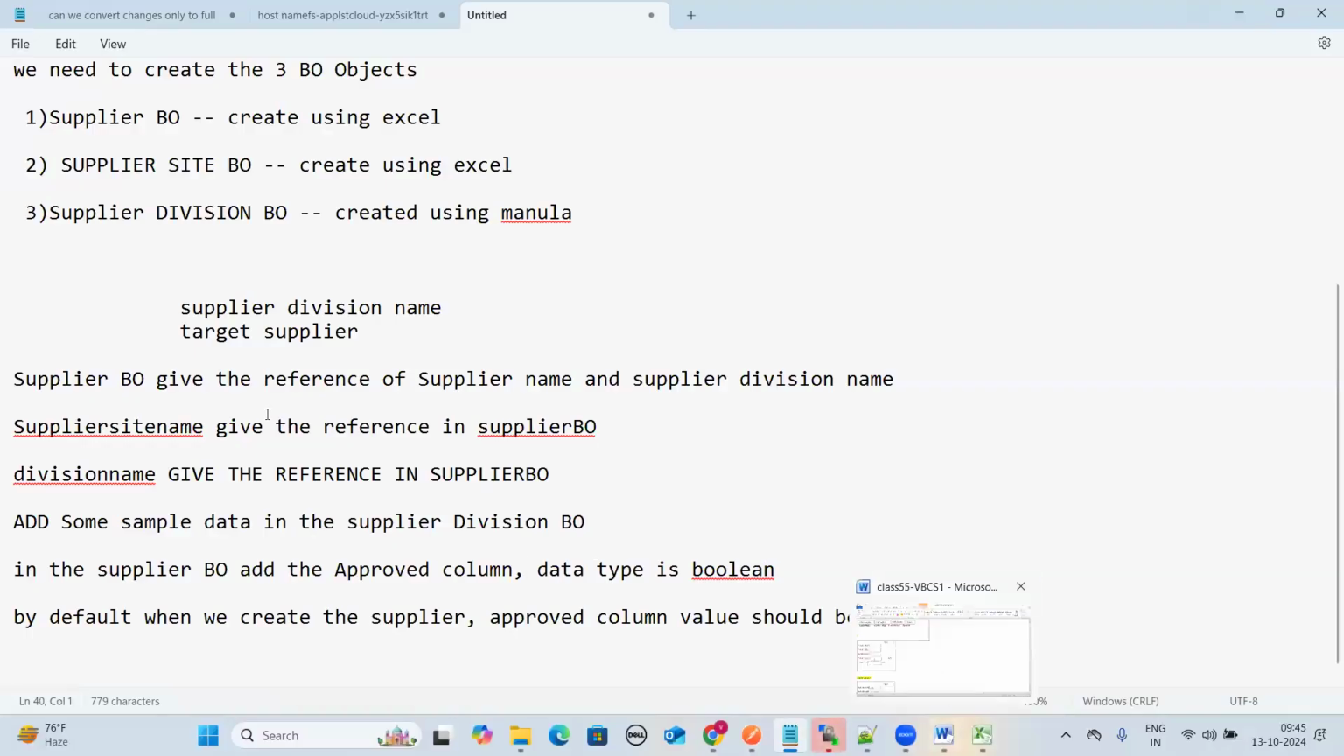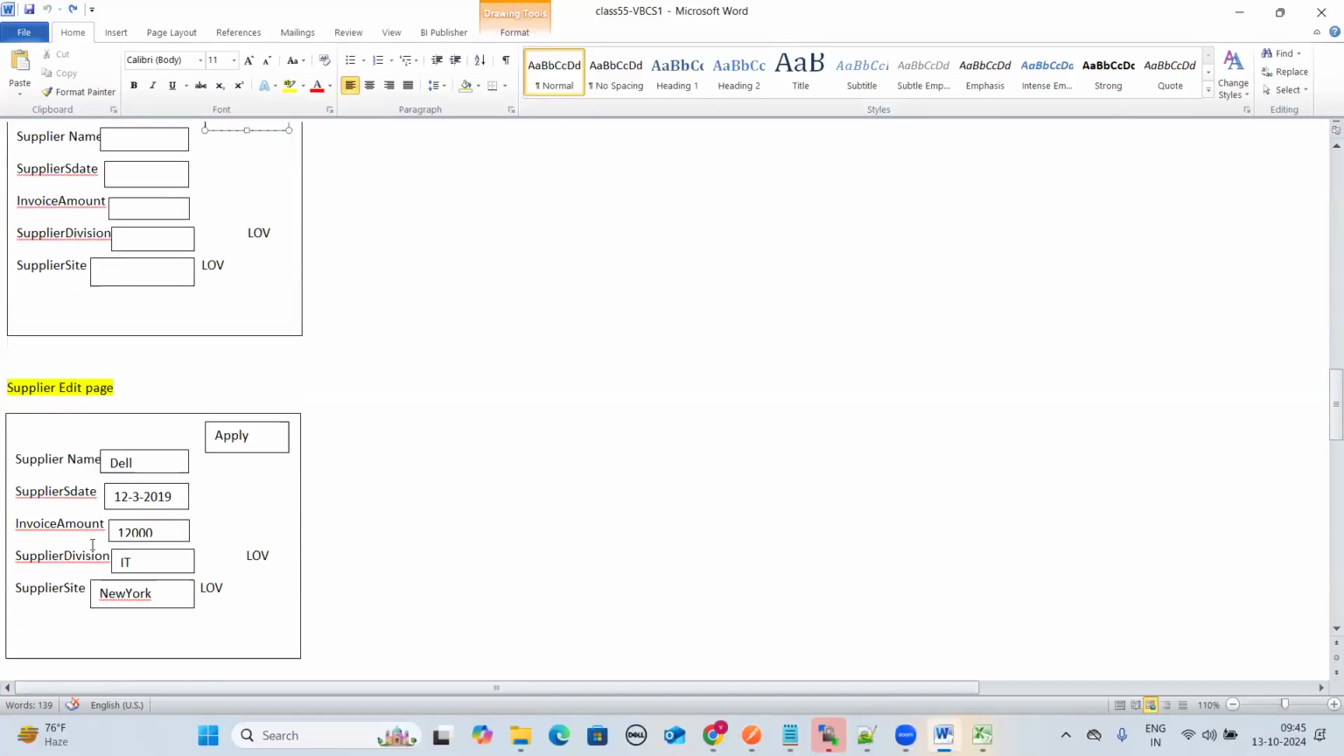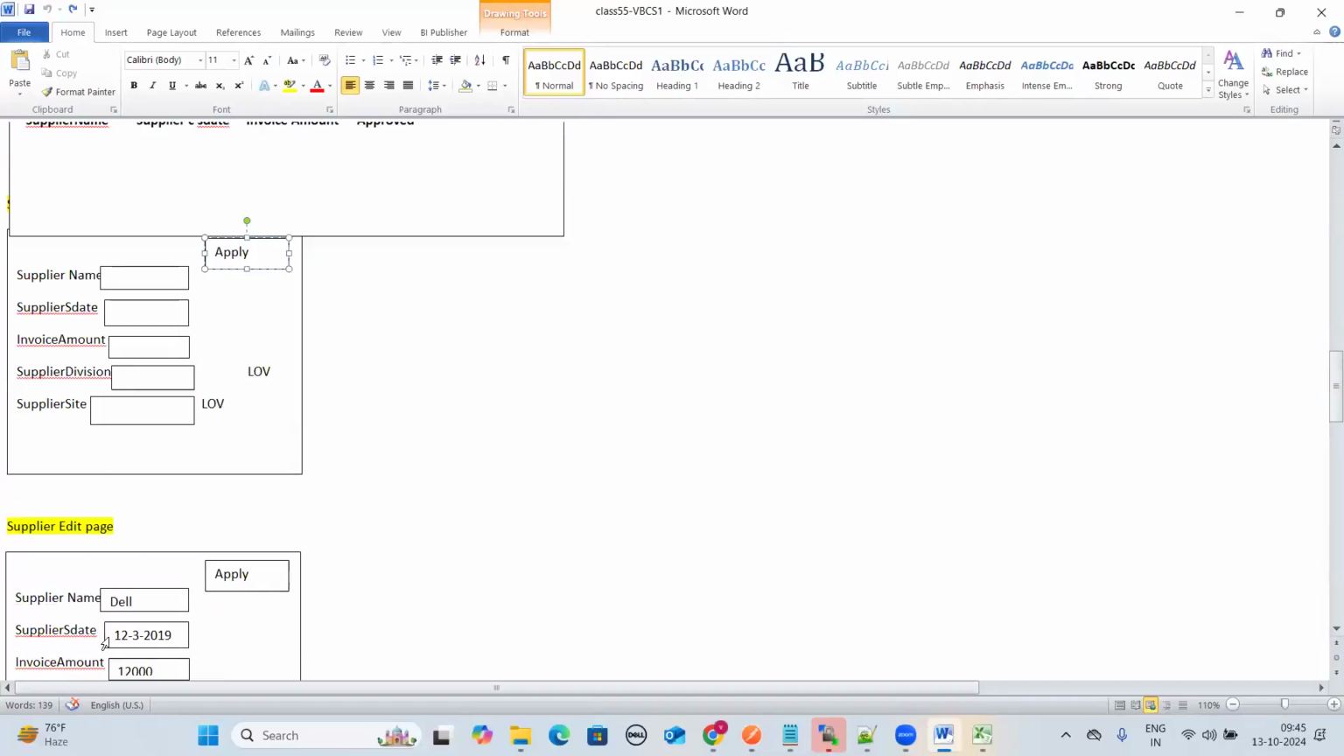That means when we click apply, the approved column value should be false, because we cannot approve the supplier if it is not yet created. Approval can only be done in edit mode. Understand, right?